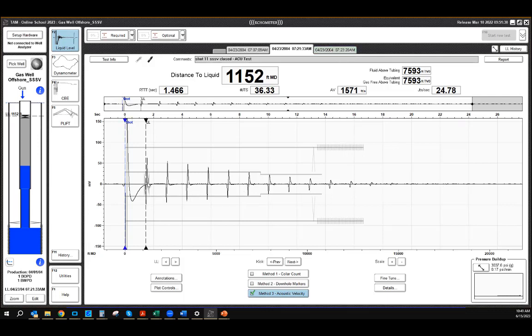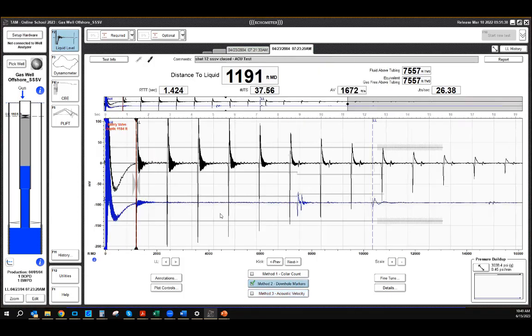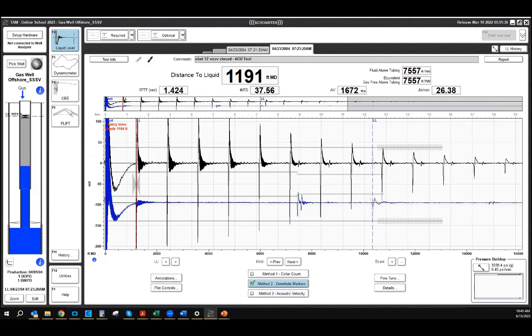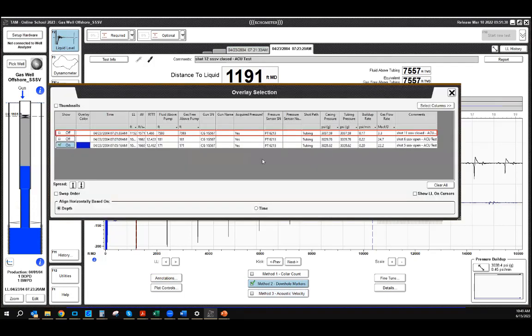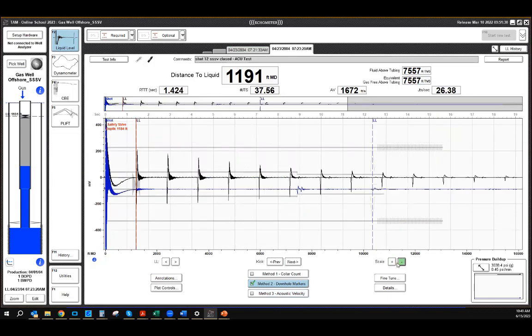So the subsurface safety valve actually closed, and this was 14 minutes in between these two shots. Then you shoot again, and they just shot again to have a confirmation, but you can also use the annotations, previous shots to overlay as open and a close. So you can confirm or see the difference at least if you have those two shots there.